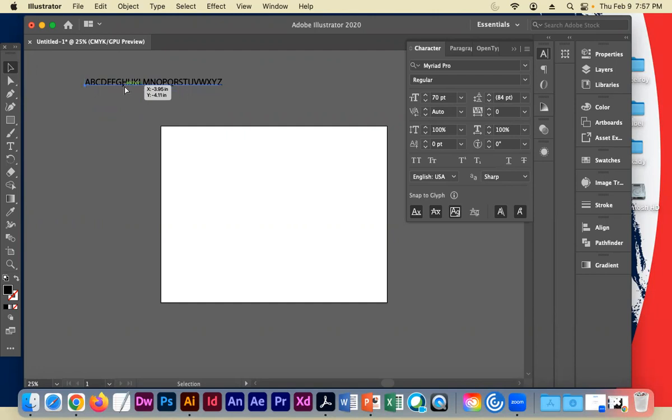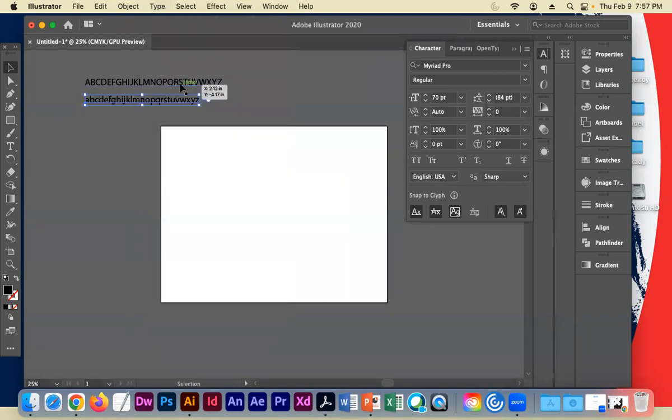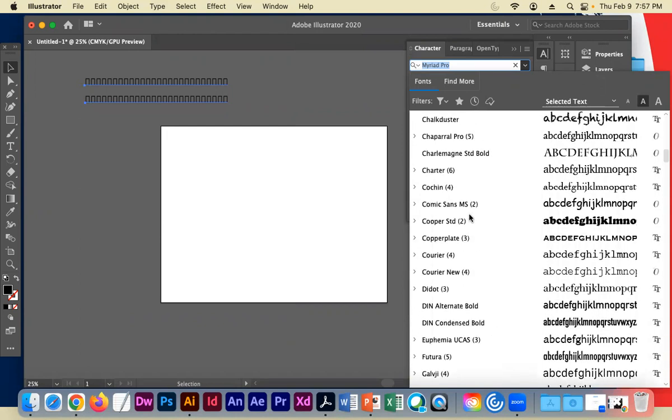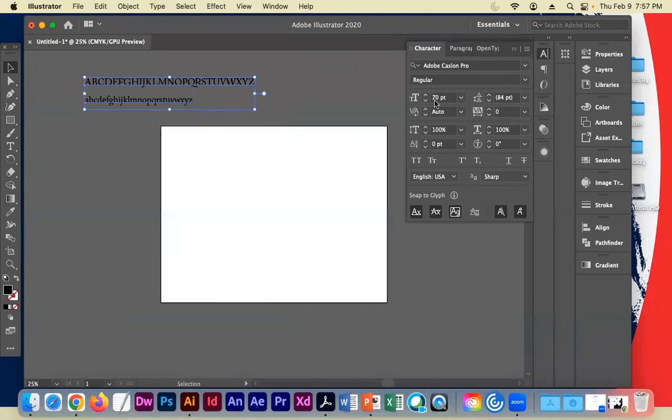So I'm going to copy and paste, Command C, Command V. I'm actually going to cheat. When I make a copy of all of my uppercase, I'm going to go to the Type drop-down window, and under Change Case, you can make it all lowercase. So I don't have to type it once. Now, I do need to make sure I make this the typeface that I want. Adobe Caslon, there it is. Old friend.